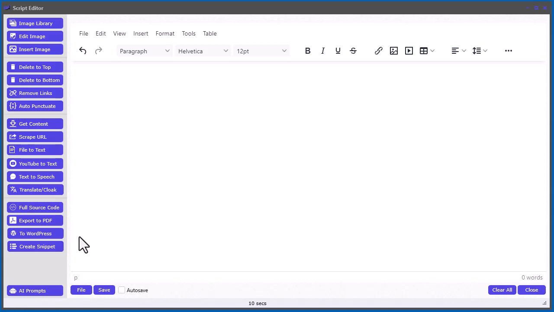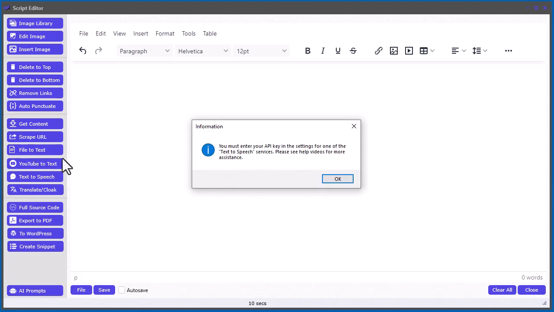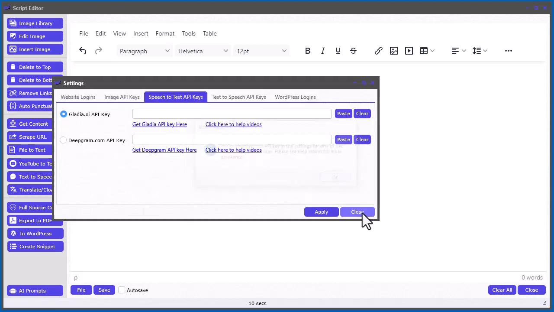In this video, I'm going to talk about the file to text option here. When you click this for the first time inside the script editor, you'll notice it says you must enter your API key for one of the text-to-speech services in the settings window. If we click here, it'll automatically bring up the settings and bring you to the speech to text API.